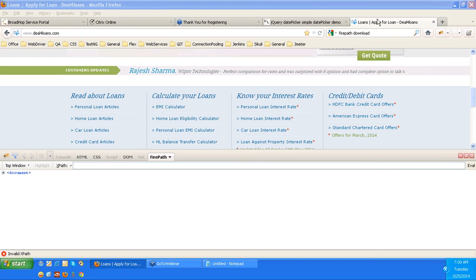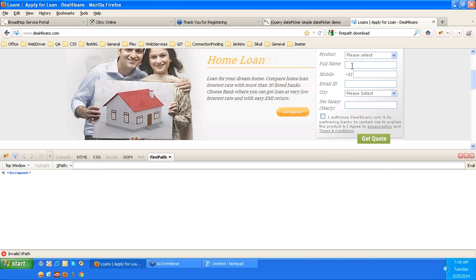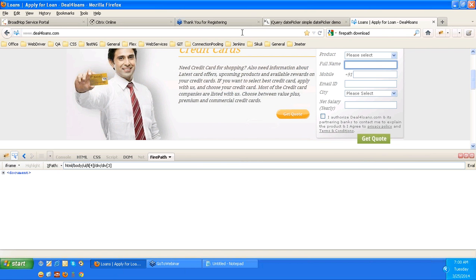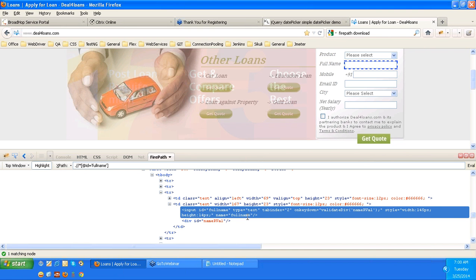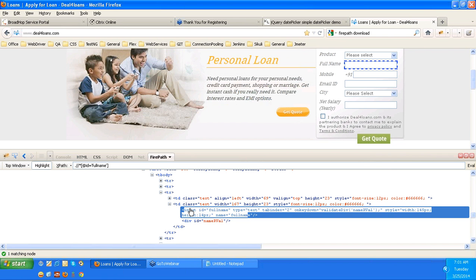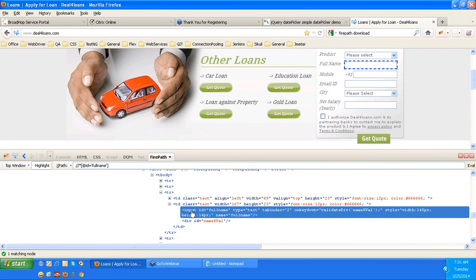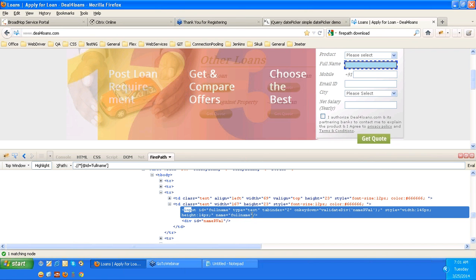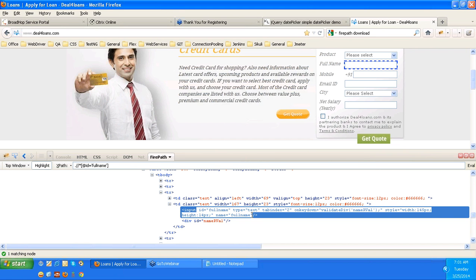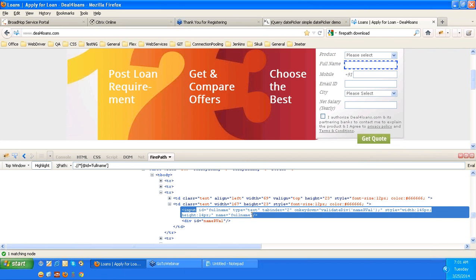Yes. So I have a small task for you. Can you identify this full name text box in the Deal for Loans website? The Deal for Loans website, I have a full name text box. Assume that there are no attributes defined except the tag name input. There are no attributes defined. How would you identify this? Assume there are no attributes at all defined. How would you identify this? I will give you 2 minutes of time. Try to identify this.